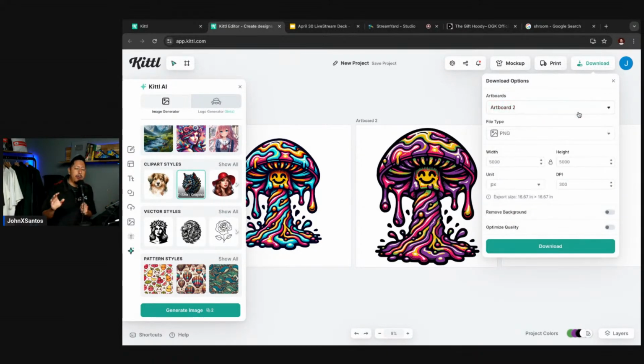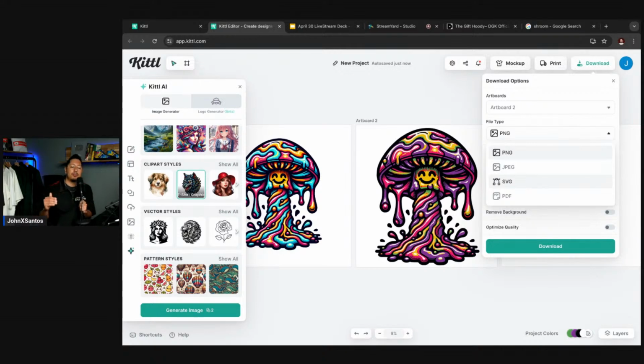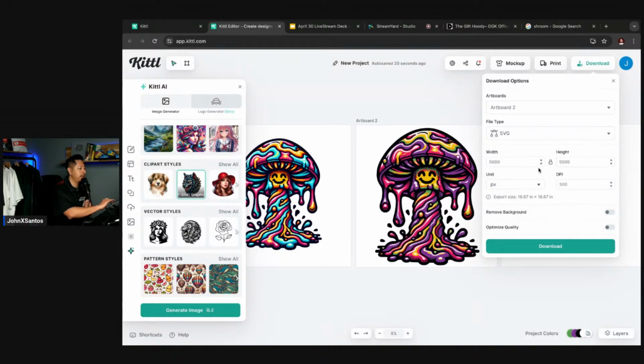Now this is an important part of the step when it comes to doing print on demand, guys. You want to export it into the right file type. There's a couple of different file types, and every print provider gives you parameters as to what they want. But in order for you to save the highest resolution for yourself, it's going to be an SVG. SVG is going to be the highest print resolution. Not every print on demand platform accepts it, but just keep that in mind. You always want to save a copy as SVG for yourself. You want to remove background, you want to optimize quality.